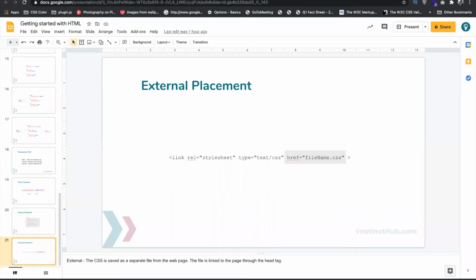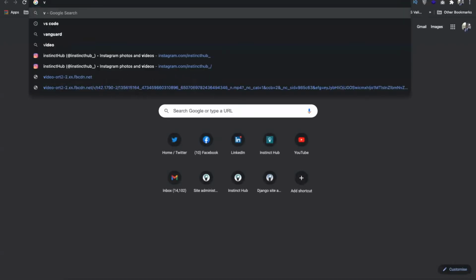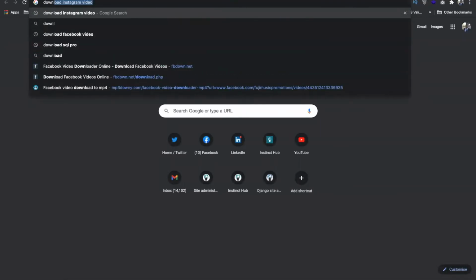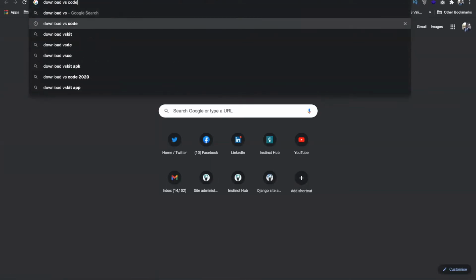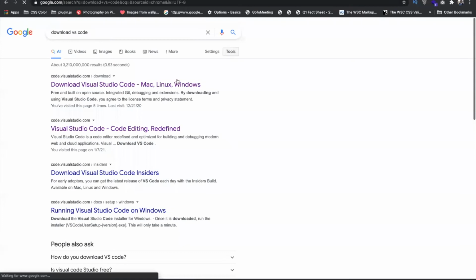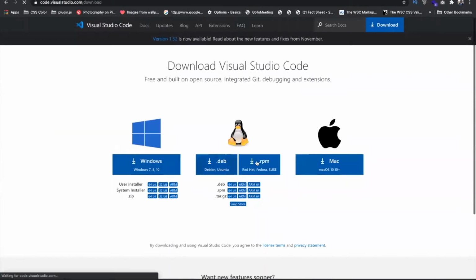So I asked that we download the VS Code yesterday. So to download the VS Code, all you just need to do is, like I said, just Google download VS Code. Yeah, so I think the first link that will show, you can download for your respective operating system.